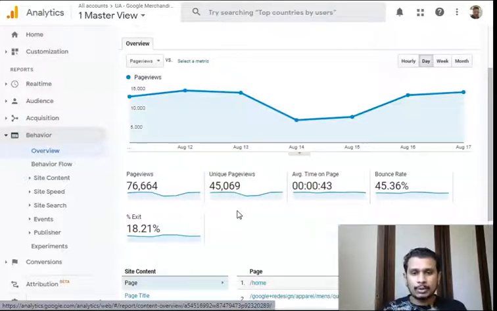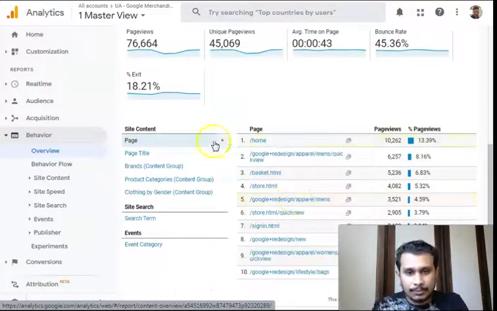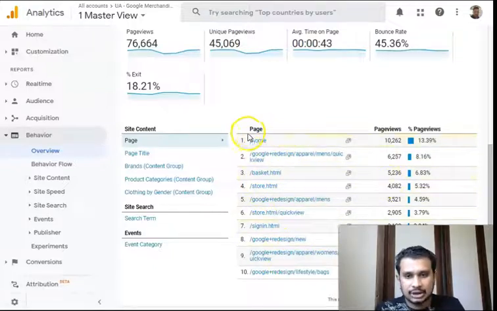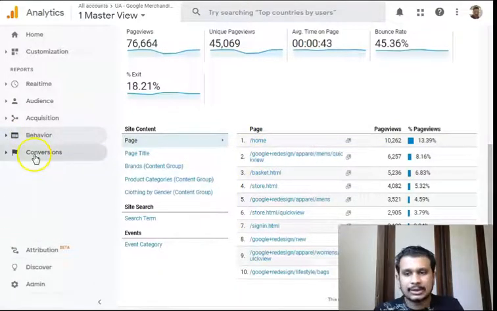So you have to make sure that people go from the home page to the next page, and spend more and more time over here. From here you can find out which pages people are coming to. We can see the home page is the maximum, and after that the other pages. So here you can find out which pages are more active. After that, the last part is conversion.